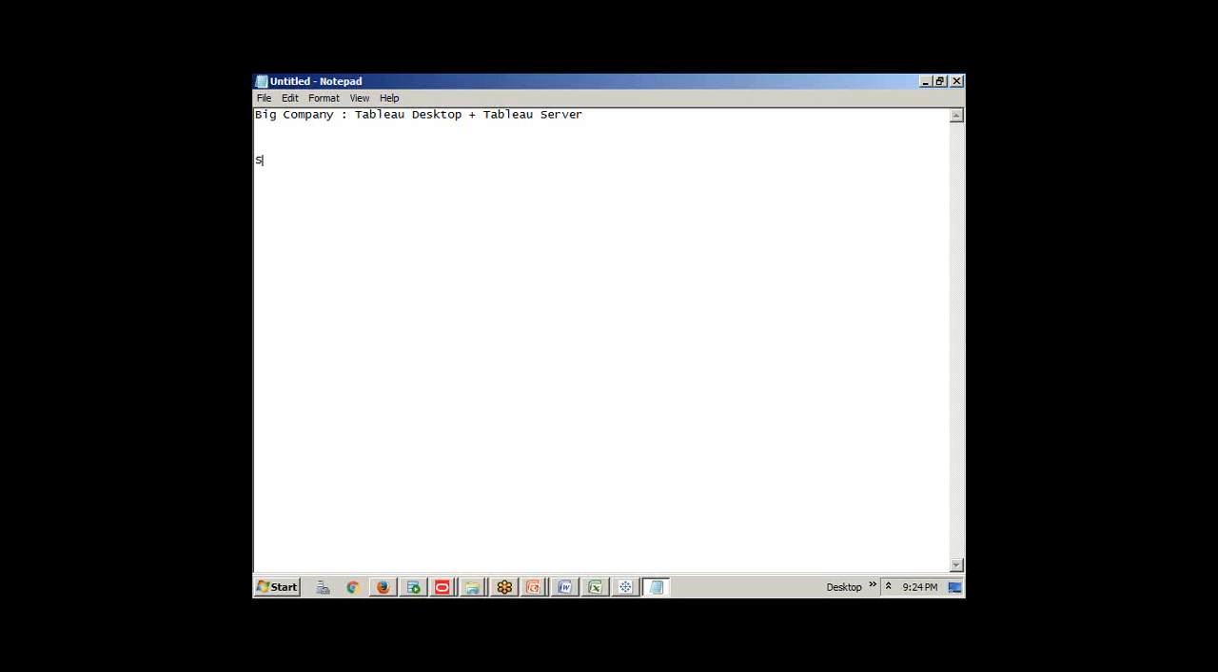If it's a small company, they don't have much money to invest, then they'll go for Tableau Desktop. Tableau Desktop is common in both places because major development is going on over there. Then next is Tableau Online. That's how we will go.